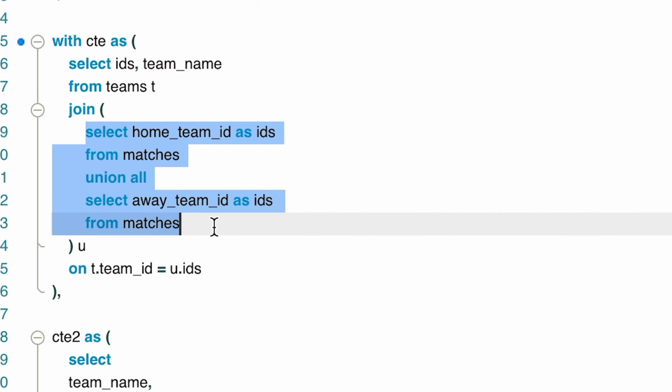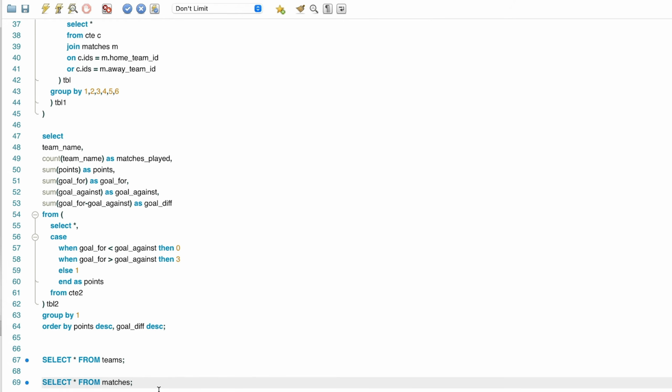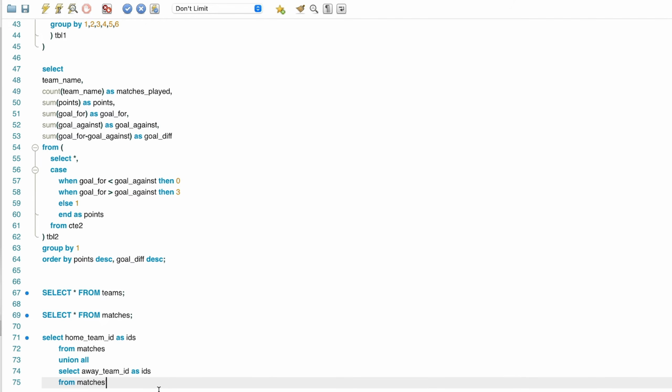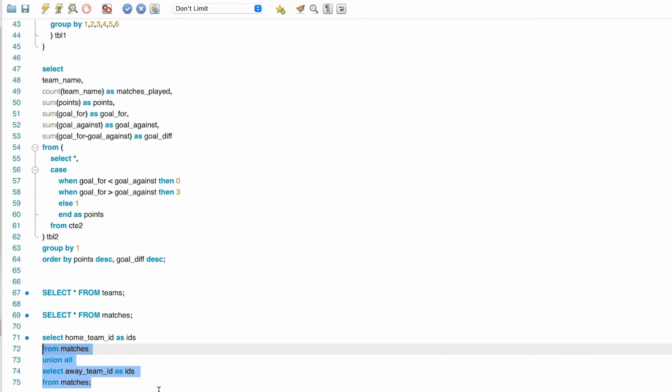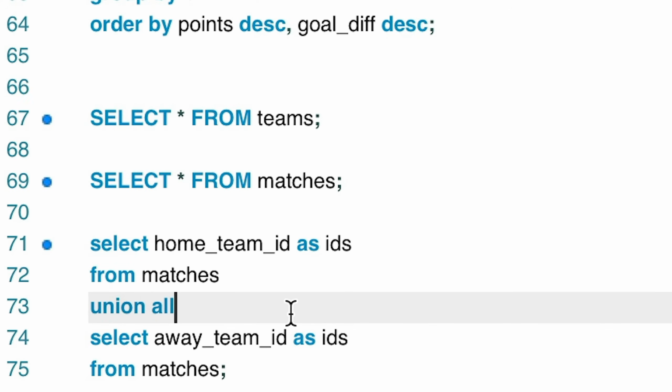So let's copy this select query, both of them including the union all, and paste into a new area of our query editor. Let's look at this query. We are selecting the home team ID column from the matches table, and we've used the as keyword, which gives this a column alias called IDS. This means the results will show a column header of IDS.